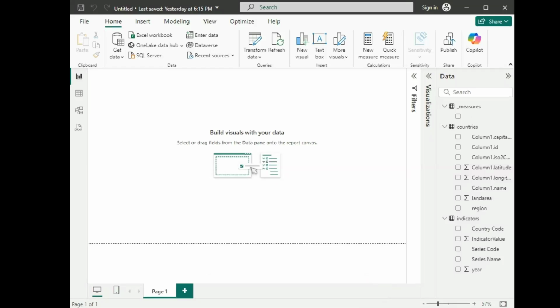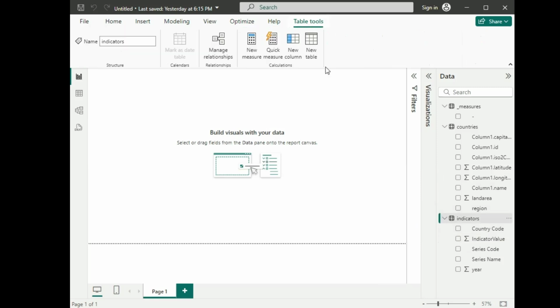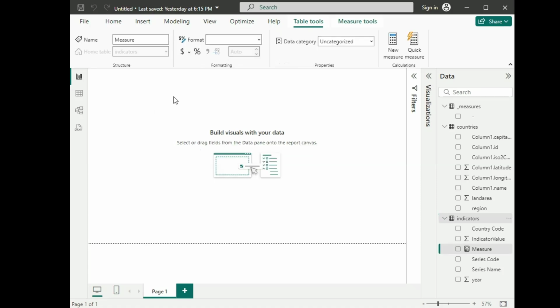Our goal in this video is to define a series of measures with DAX that allow us to analyze the indicators stored in these tables separately from each other. We imported two indicators into our dataset: population and GDP. We want to define a separate measure for each one so we can plot them separately in our report.